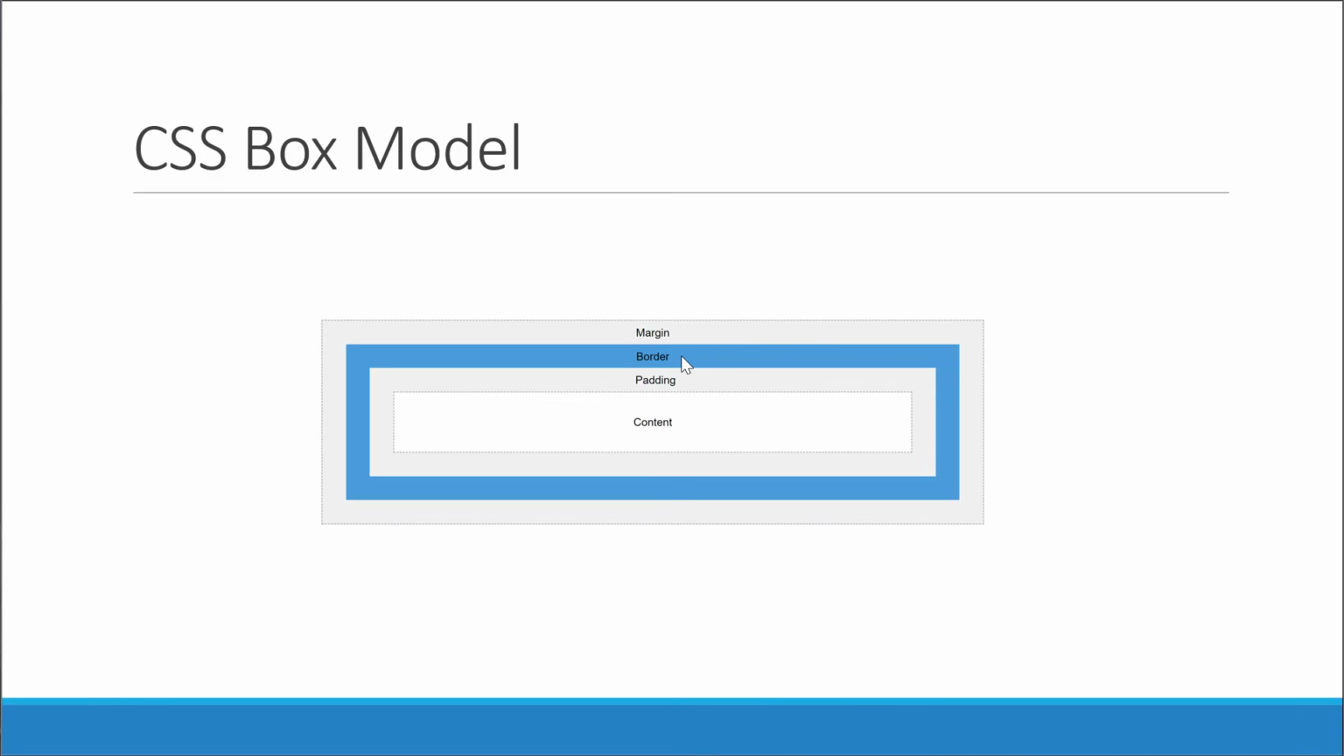Next, we have the border box. The border box wraps the content and any padding. Its size and style can be controlled using border and related properties. Finally, we have the margin box. The margin is the outermost layer wrapping the content, padding, and border as white space between this box and other elements. Its size can be controlled using margin and related properties. So content, padding, border, and margin. This is pretty much the CSS box model.